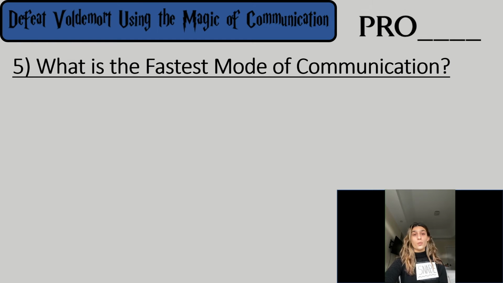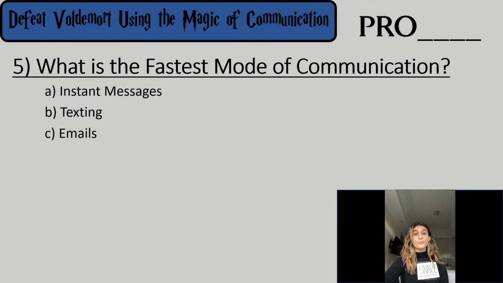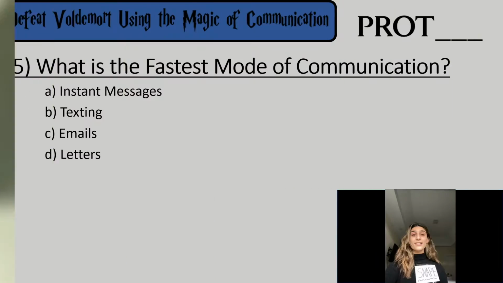Moving on, what is the fastest mode of communication? The correct answer is A. Instant messages have instant in the name, obviously. Nice work, Ron. Here's the next rune, T. Now let's take a quick break and we'll continue the lesson after.